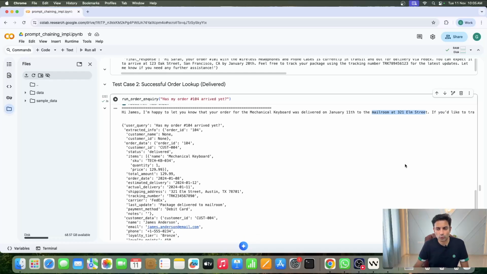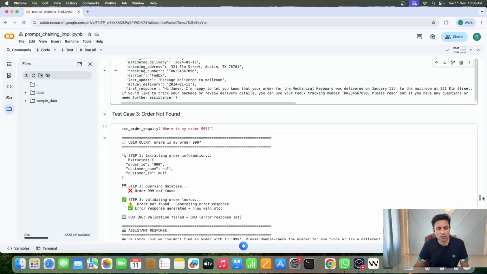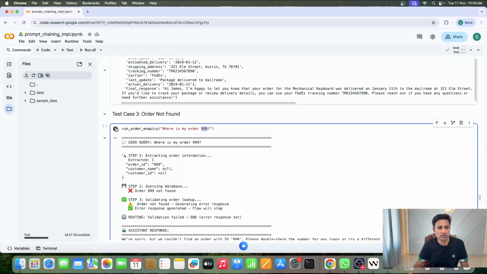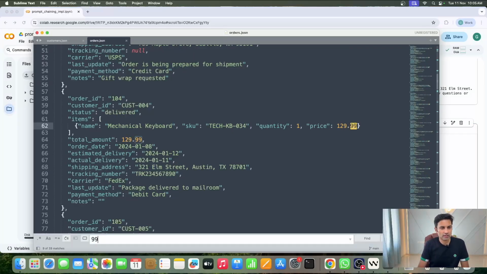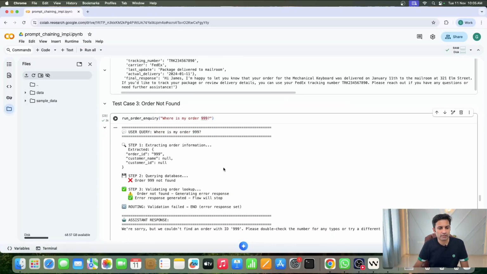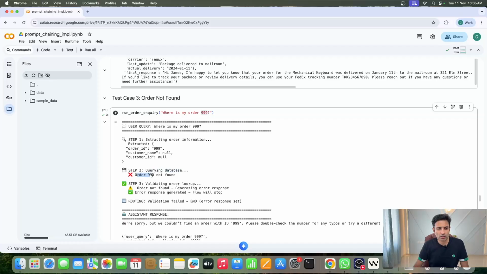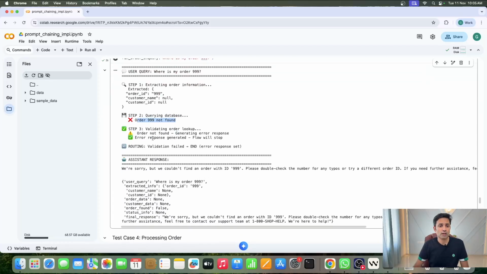Now, what I can do, one more quick check where the order ID does not even exist. So let's run this. So you see, if I just search 999, there's no order ID with 999, and it will say querying database, order 999 not found, order not found, then this is just ending. So validation failed, it just got the error response set.